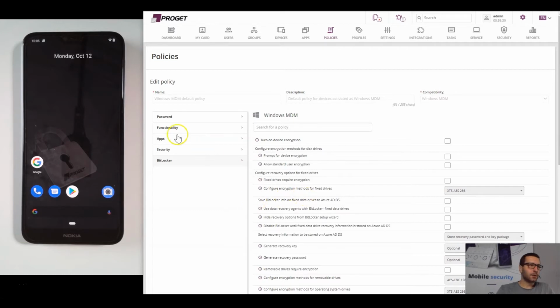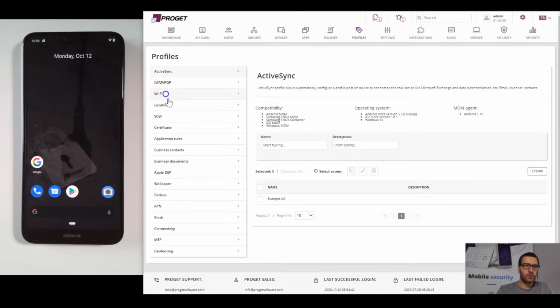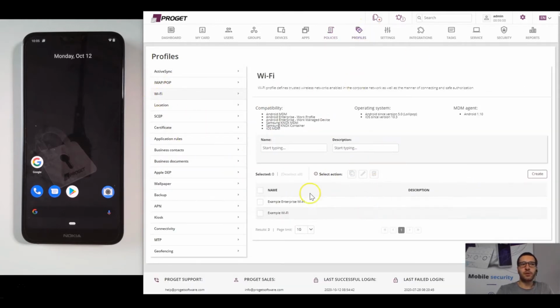The next one is related to the Wi-Fi profile. As I guess most of you already know, we can configure and push Wi-Fi connections and Wi-Fi hotspots to mobile devices, if that is necessary, to make the user's life simpler and easier. They won't need to look for the Wi-Fi configuration. We can just simply deliver it.